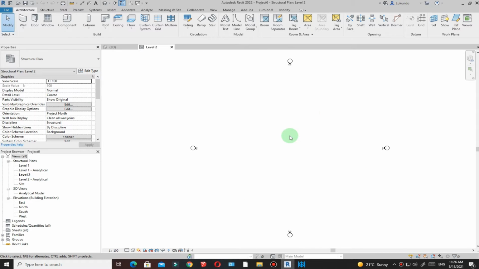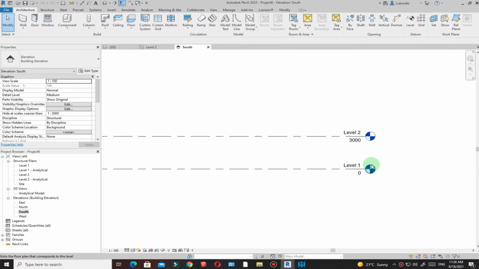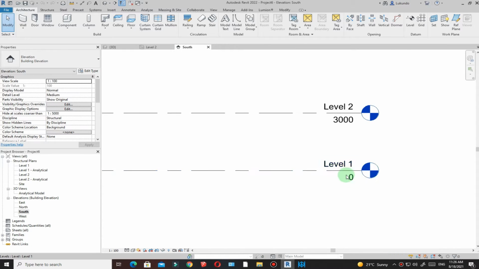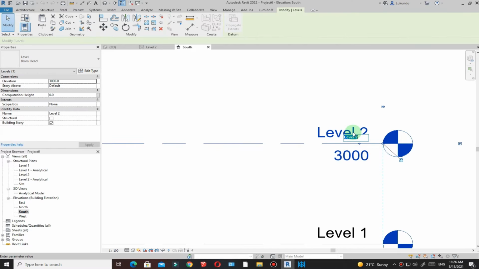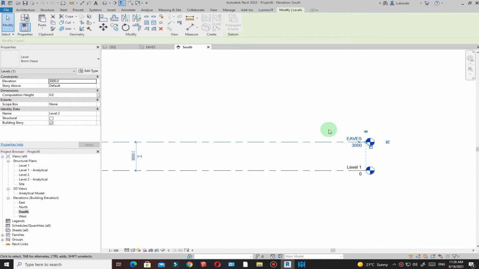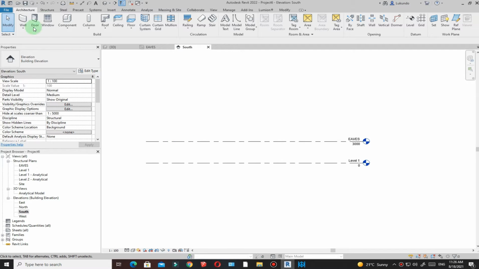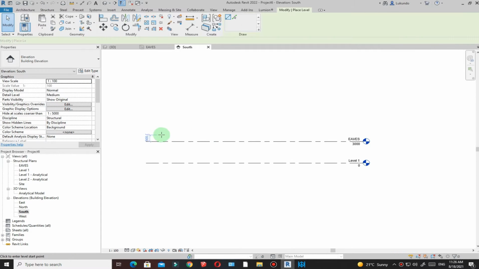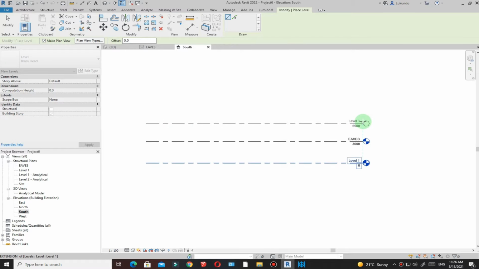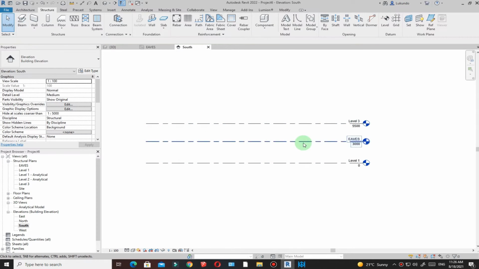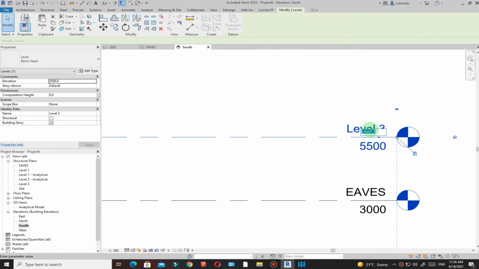Now start creating your levels. Open one of the elevations here. I'll open the south elevation by double clicking. Then I'm going to rename level 2 to WP, or rather to eaves. Okay, then click outside and click on yes. Then I'll create one more level on top by clicking on structure there. Then click on level. Then I'm going to pick the first point and the second point right there and click on modify. Then I'm going to rename this one to apex. Okay, then click inside, click on yes.